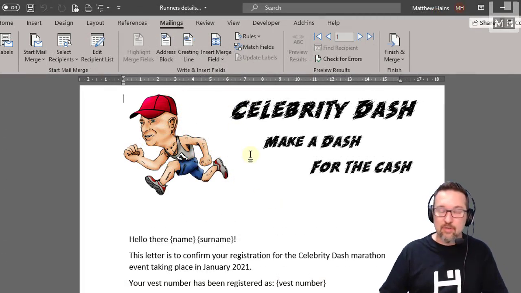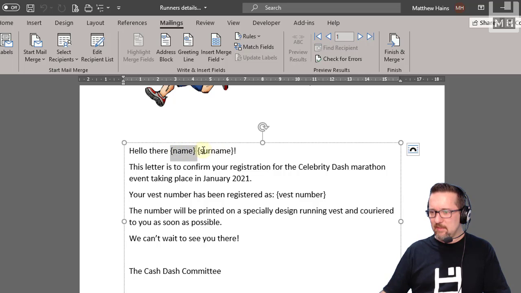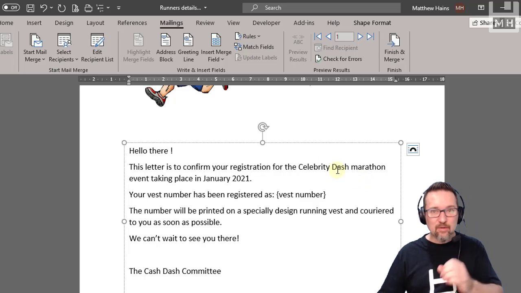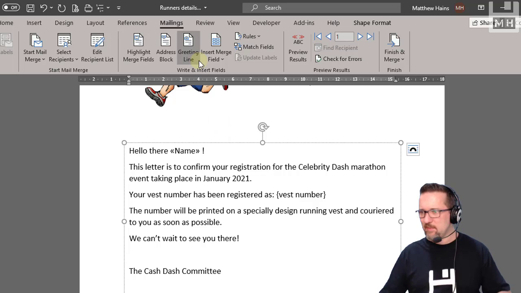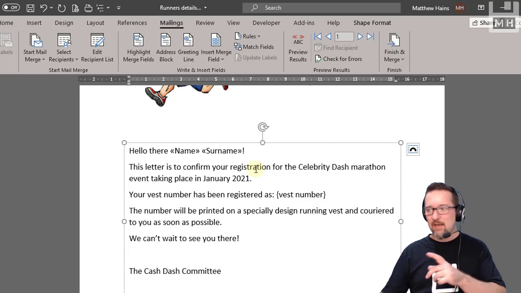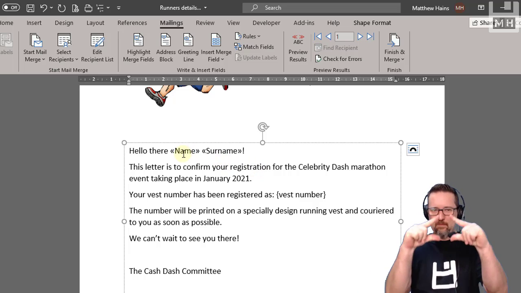So let's use those. Let's go down a little bit here. Hello there, name, surname. I'm going to take out name, surname, because that's just pointless having there, and I'm going to put in a field for name and a space, obviously, because there's a space between name and surname, and a field for surname. So now I have fields. Now, how do I know they're fields? Well, they've got the chevron brackets, like that.